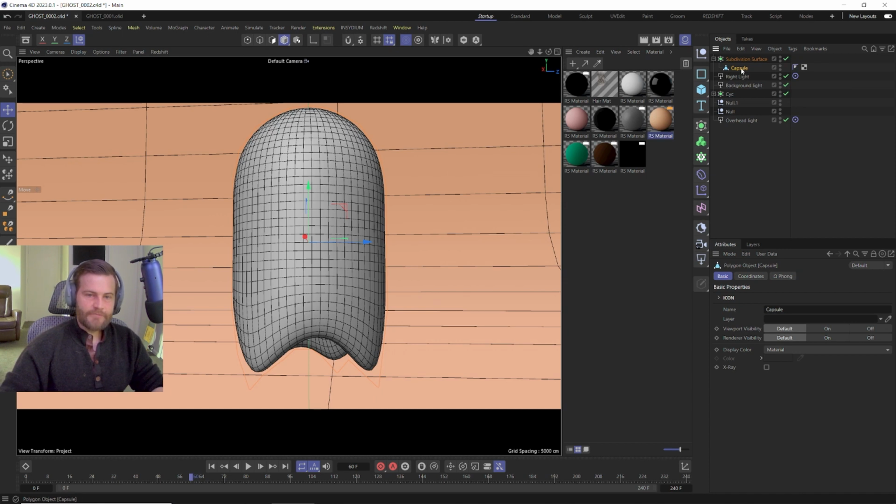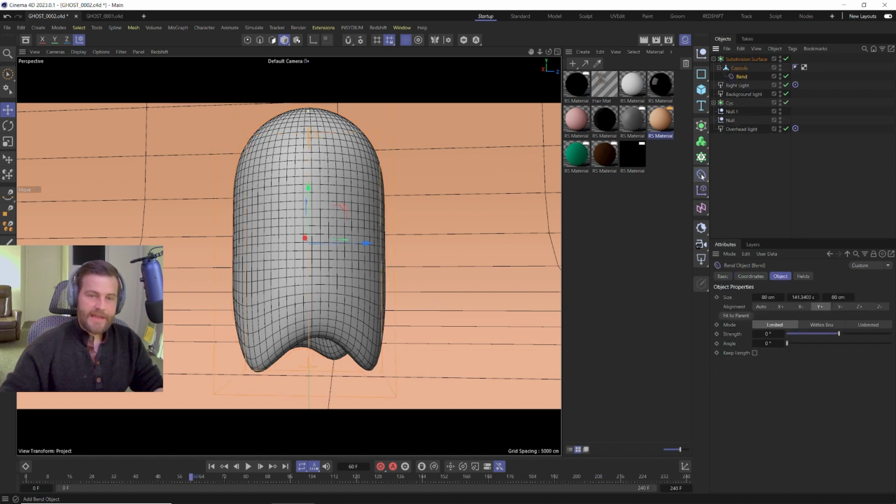So what we can do is inside of our capsule here with our capsule selected, we want to add this bend modifier. So we're going to go ahead and hit Shift and click. And what we want to do first is say fit to parent, and that's going to align that to our object here. And then we want to make sure we set it to the Y negative. And after doing that, you want to make sure to hit fit to parent again. It just reorients that for you.